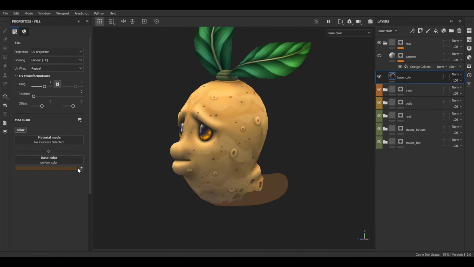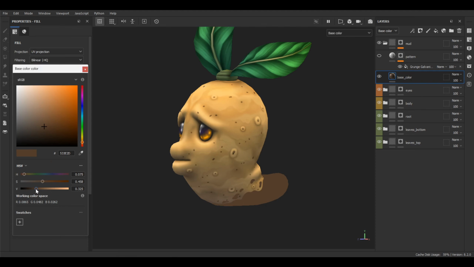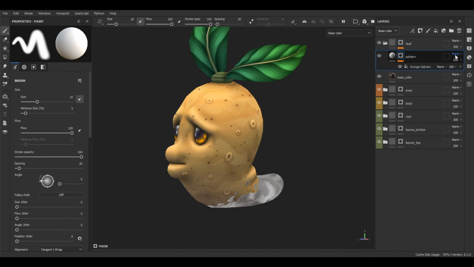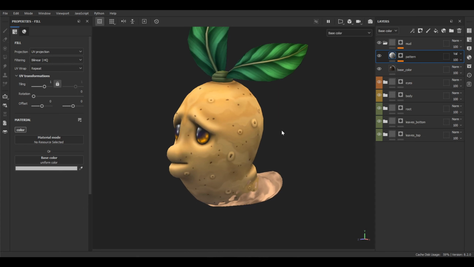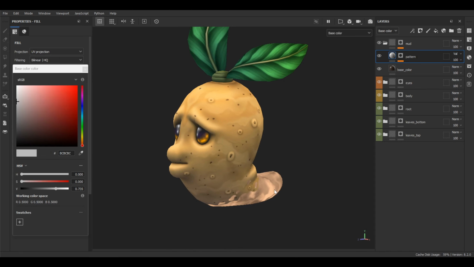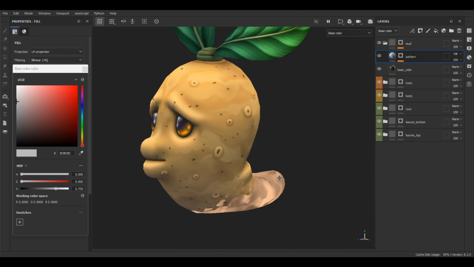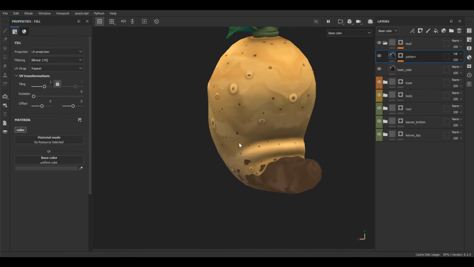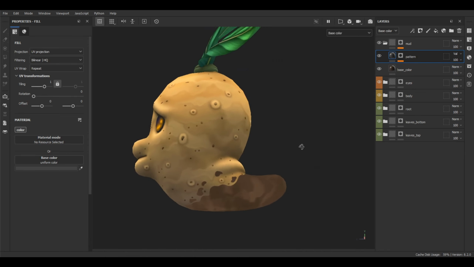The next one, I want to make our base color slightly darker. Maybe, yeah, to this level. Okay, and just change the blending mode of our pattern to value. It means it makes all the layers below it lighter or darker based on our grayscale intensity. And let's decrease the intensity to, I don't know, maybe this level. Okay, and actually, I'm pretty happy with our base texture.